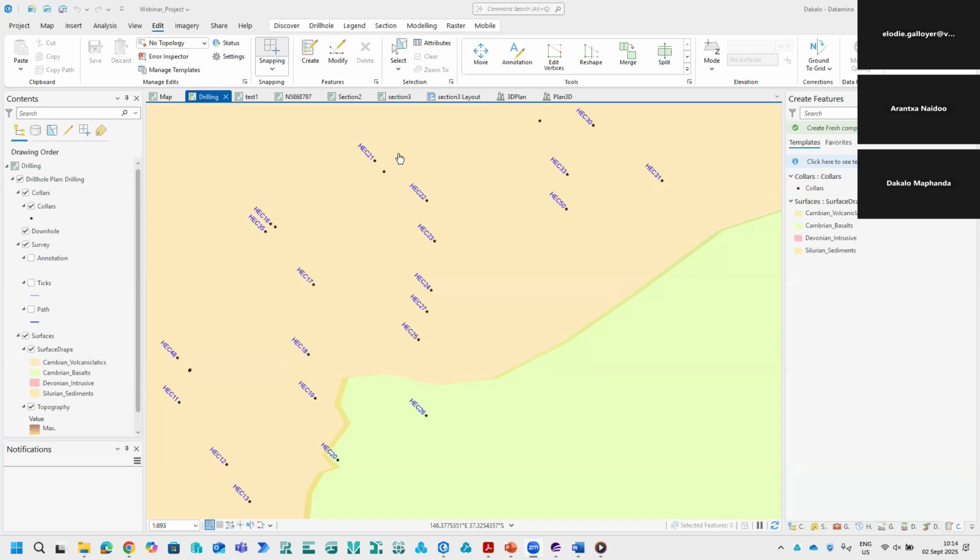Thanks, Dakalo. Okay. So for the Discover ArcGIS Pro users, the interface is nothing new. You have your Esri base where you have your project, map, insert, and all those ribbons where you can do your GIS analysis. But the Discover plugin, like Aaron said, starts from here in the Discover ribbon. And today we will just be making use of the first 4 ribbons. So we'll use the Discover, Drillhole, Legend, and Section.